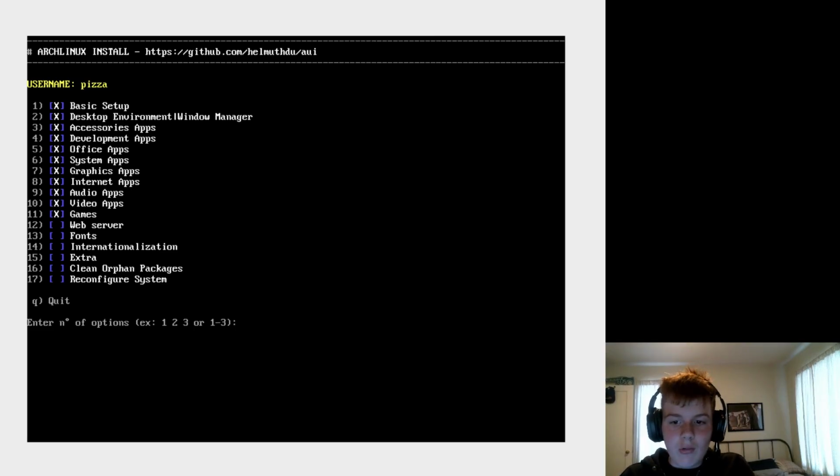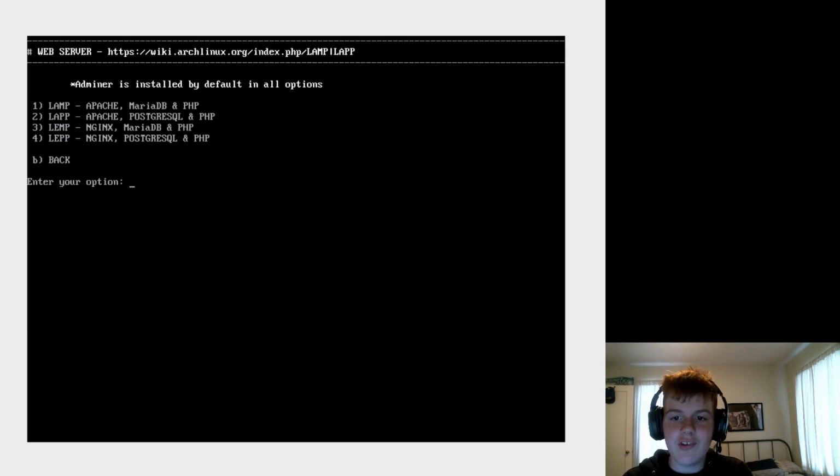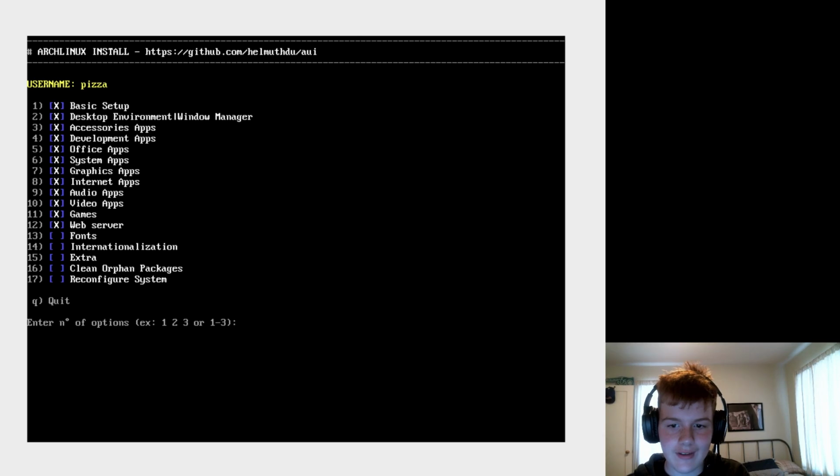Okay, so once you have set up all of your apps, you can check on web server. Now, if you want to set up a web server, either a WAMP, a LAMP, a LEMP, or a LEP server, then select one of these. But if you don't, then you don't need one.